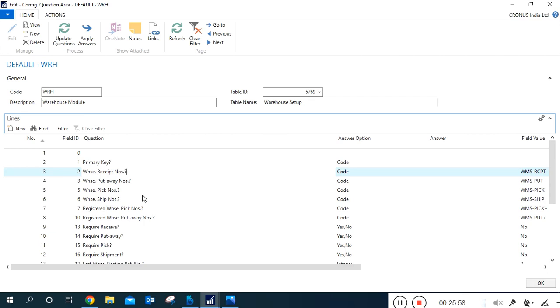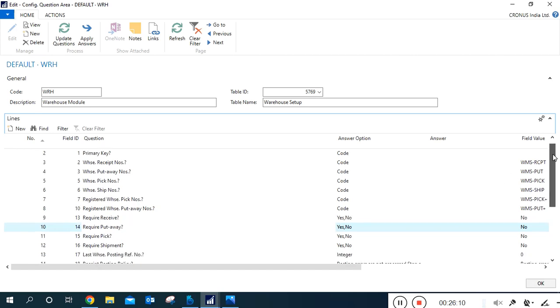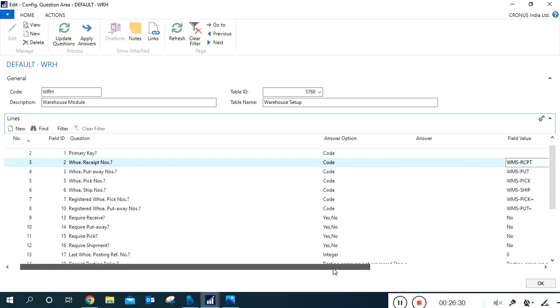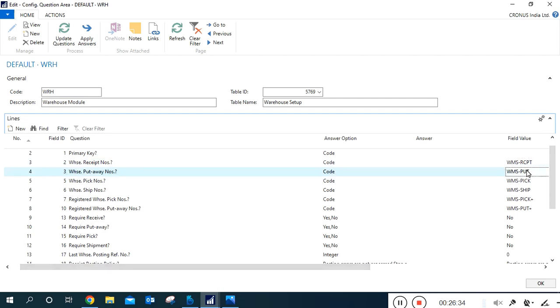Like if you want to use a receipt number, put away numbers, require receipt, require put away. These are the answers. If you're confused with the questions and answers, check with the answer option. If this is code, it means this is a recognition thing. And field value, it means this is a number series. This is the number series, so you can ignore these questions, till 6, till 8. These are the number series, so ignore till 8.